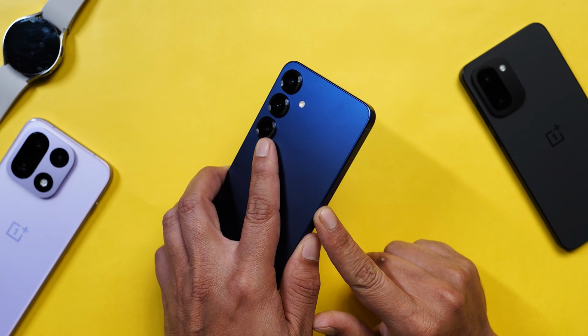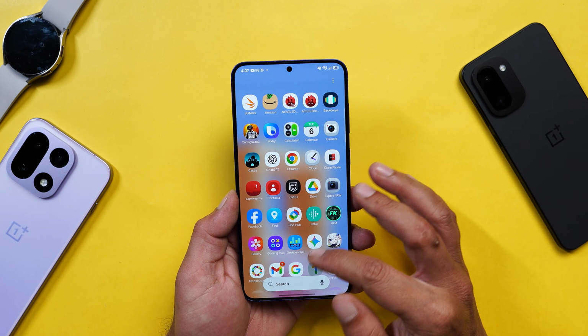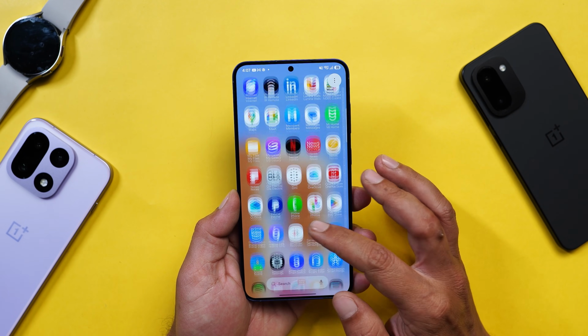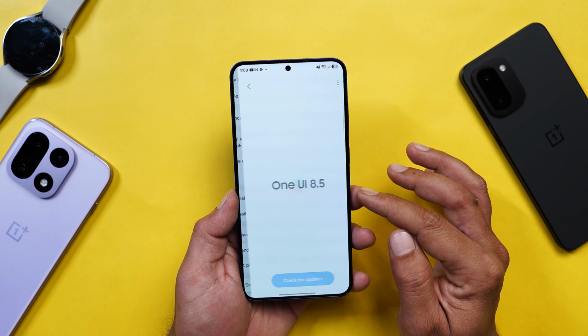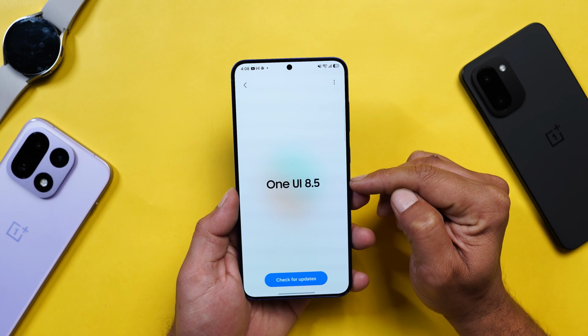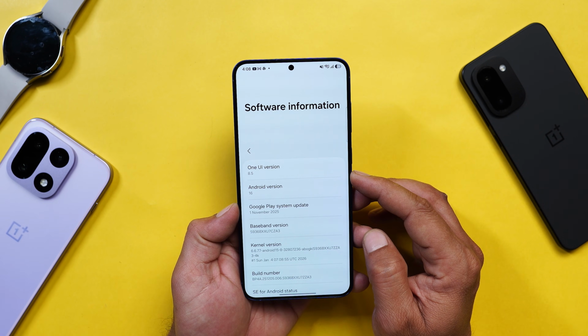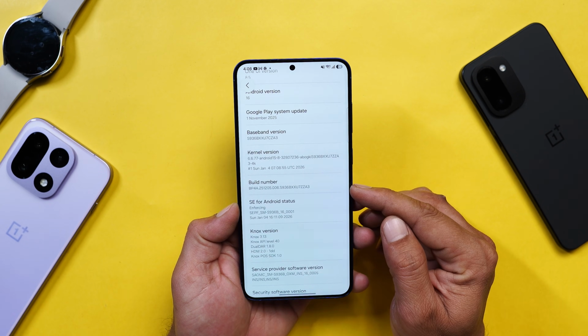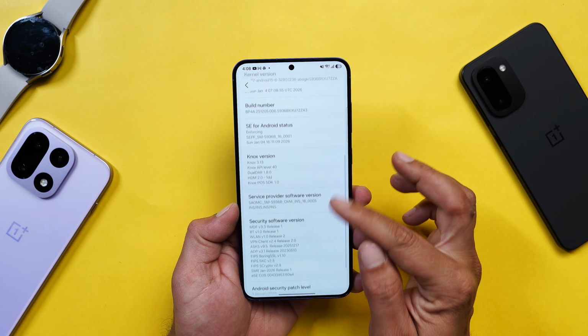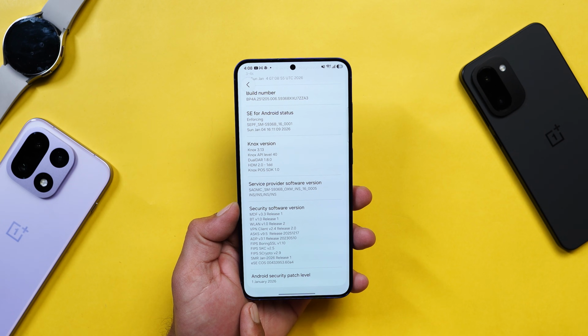So here I have my Samsung S25 Plus. In the past itself I mentioned I had applied for the beta program. So today I received the Beta 2. Let me show you the software information first. So here you can see it says One UI 8.5. If you go to the software information section, it's based on Android 16 and the build version is ZZA3 and it comes with the security patch of 1st Jan 2026.